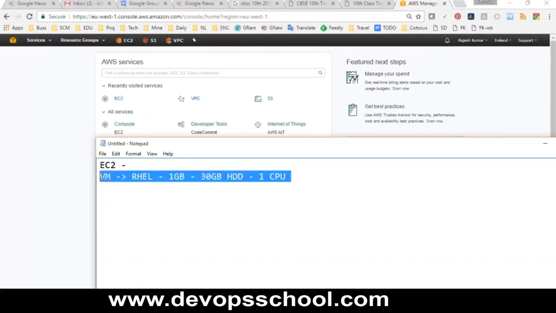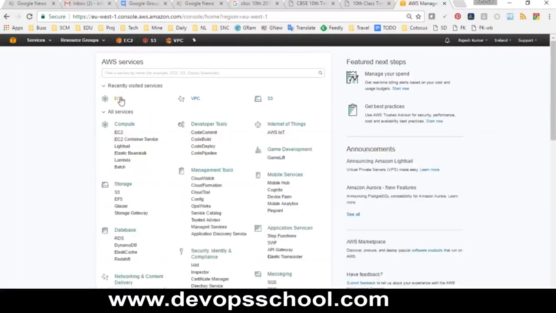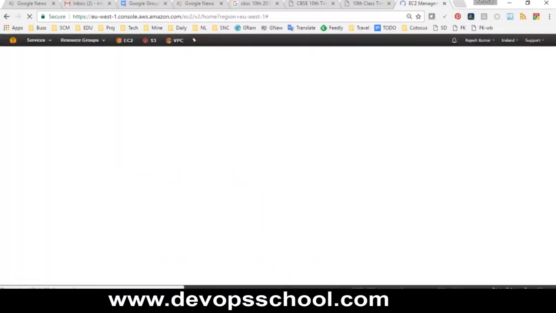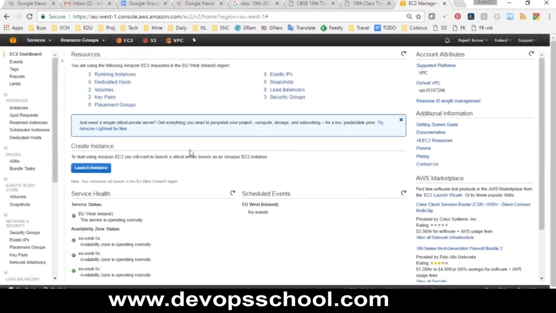So to get these machines up and running, I'm going to click on EC2. Okay, and now here you're going to click on launch instance. If you click on EC2, you will find a lot of options: two running instances, zero dedicated hosts, zero volumes, two key pairs, zero placement groups, elastic IP, snapshots, load balancers, security groups. I'm going to talk about all of this, but let's get started at least first.